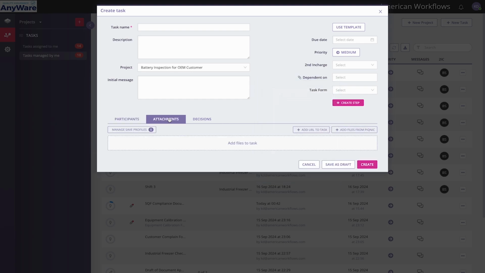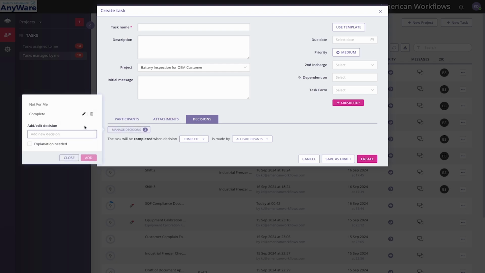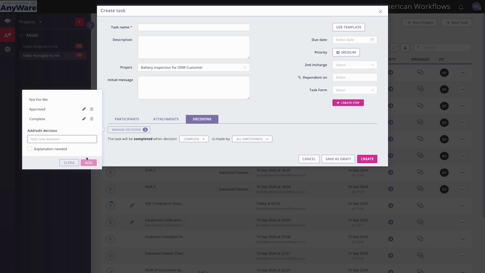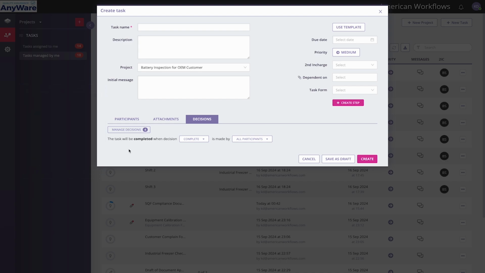Again, we have the option of attachment, and we can also manage decisions here. So I can add as many decisions as I want. I can say add a decision called approve, and as you can see, two, or reject. So this is the way we can add, manage, and edit decisions.